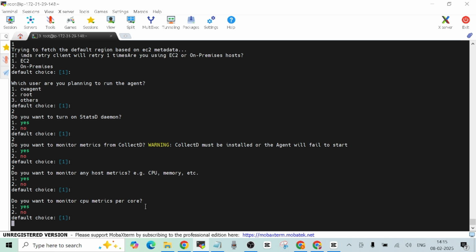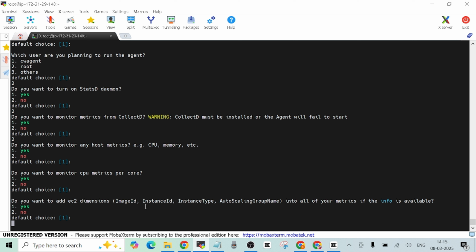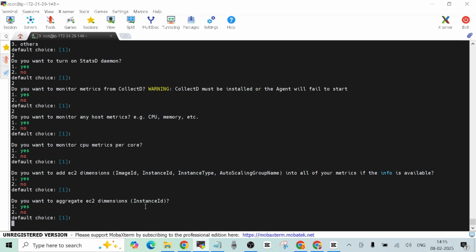Next is, I want to monitor CPU metrics. Yes. Do you want to add EC2 dimensions into your metrics? You can add additional information to your metrics related to image ID, instance type, auto scaling group name. That's fine, you can choose yes. Next is, I want to aggregate these dimensions together. Yes.